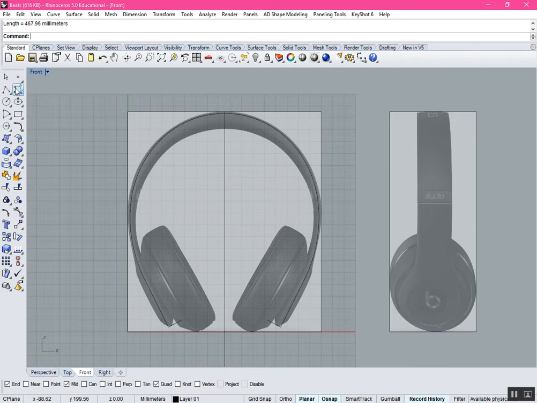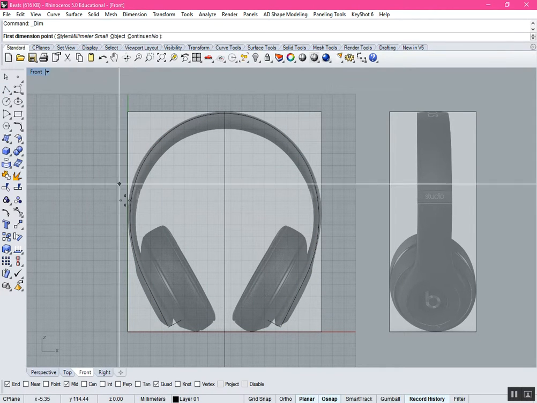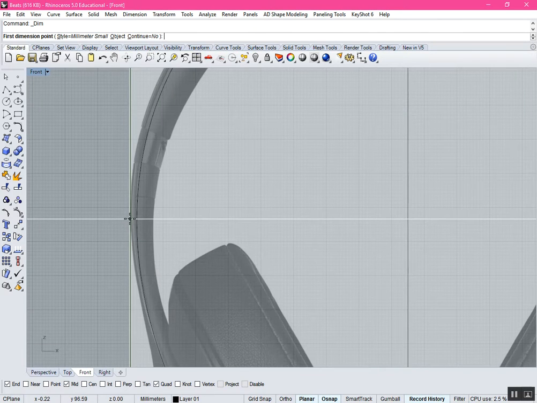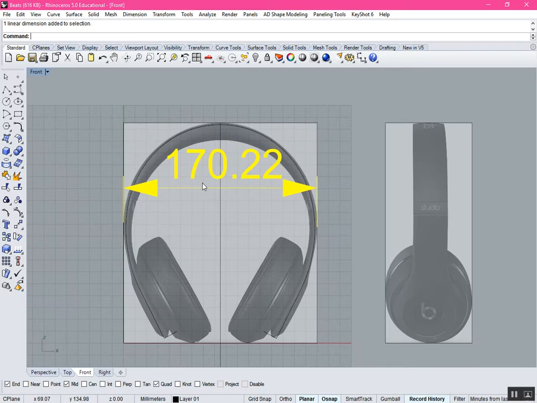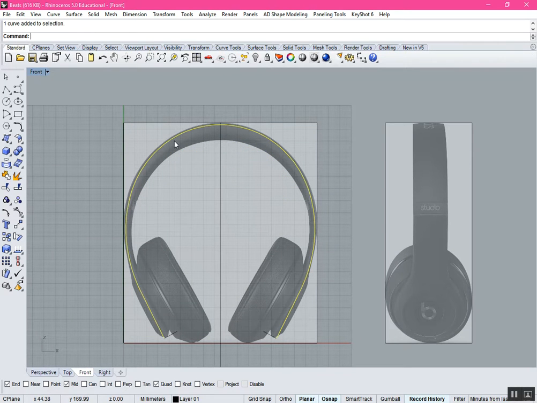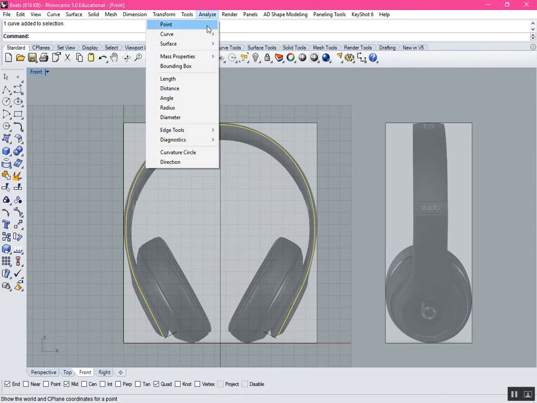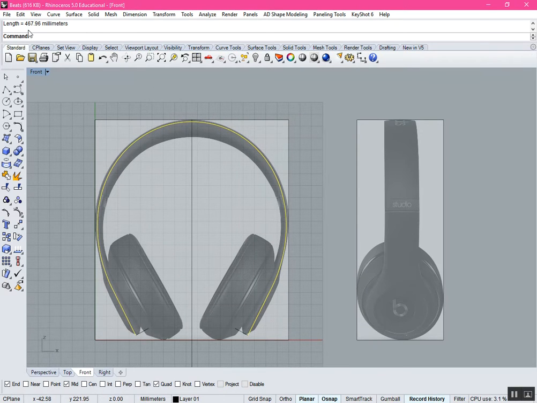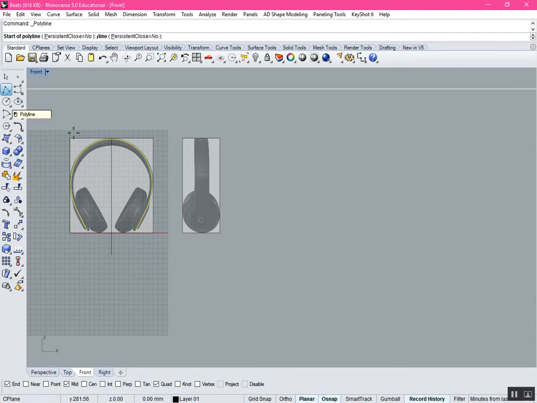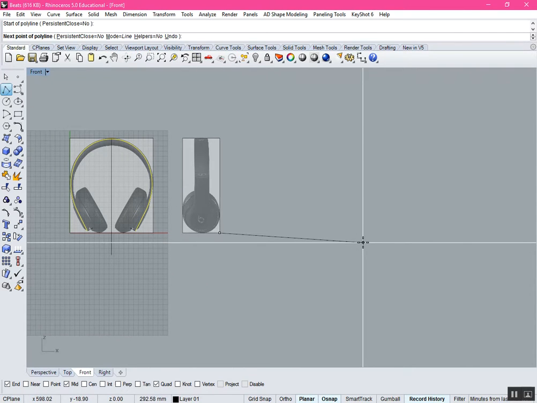Forgot if I had scaled these yet or not. Let me do a quick dimension here. This side to this side. Yep, this was about 170 millimeters wide. That's good, so it's to scale. So I'll go back, analyze, length. We got 467.96 on the Mac. This will be in your lower left corner. That length will be, I'm going to go ahead and copy that, and I'm going to draw a straight line. That length right here.